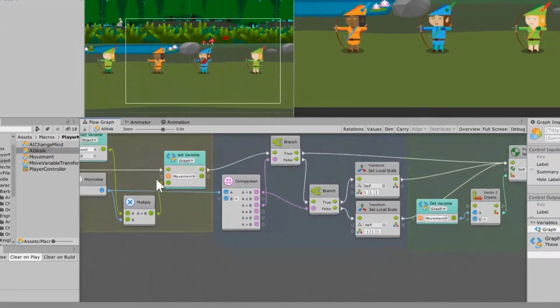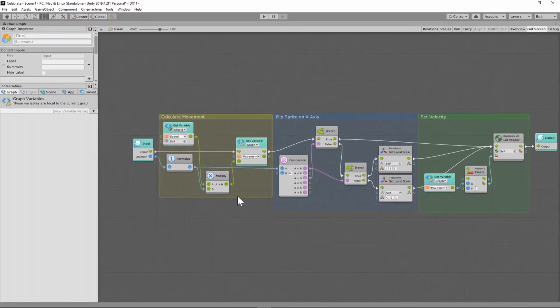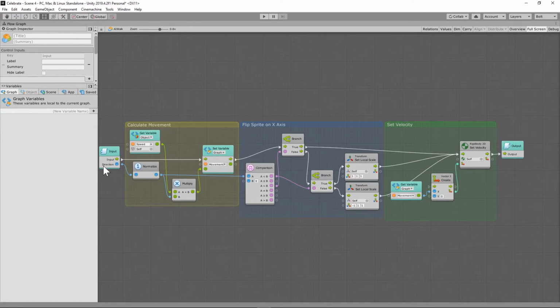The other one is called AI Walk. It has an input with direction that we're going to plug into it, and basically what it does, it just multiplies that by the speed and sends it in the direction that it's supposed to go. It flips the scale on the x-axis depending on which direction it's facing, and then it just sets the velocity to move in a particular direction.